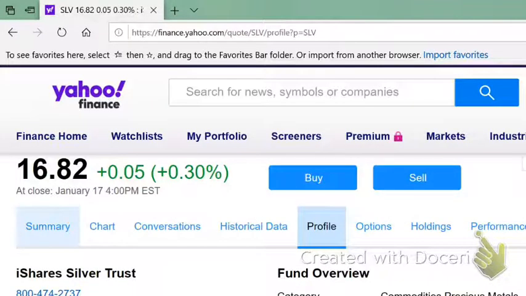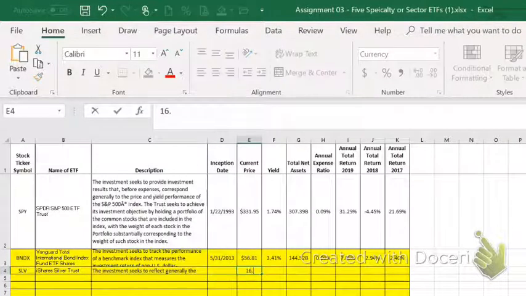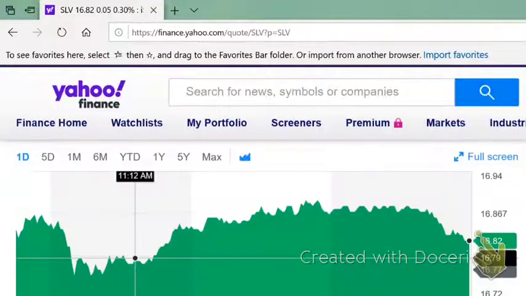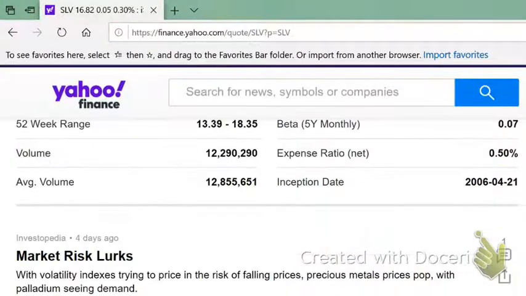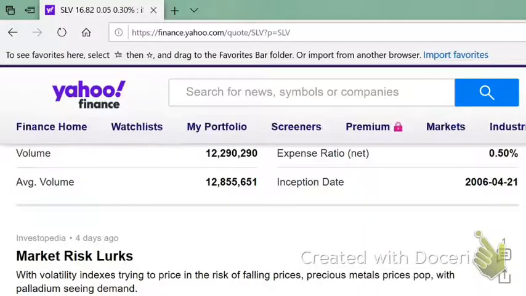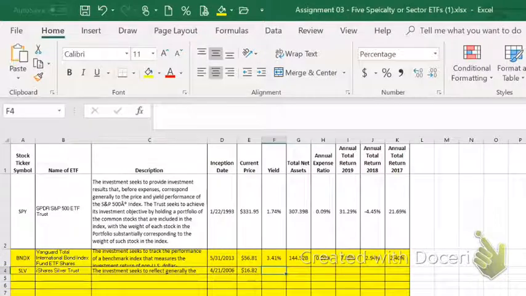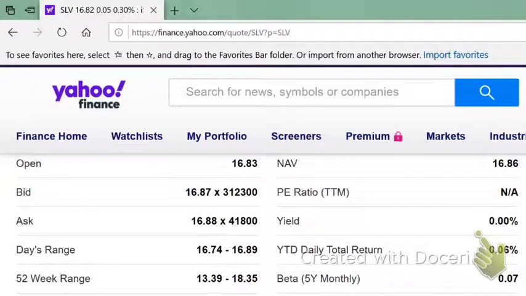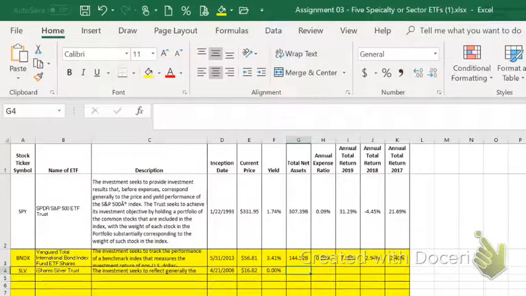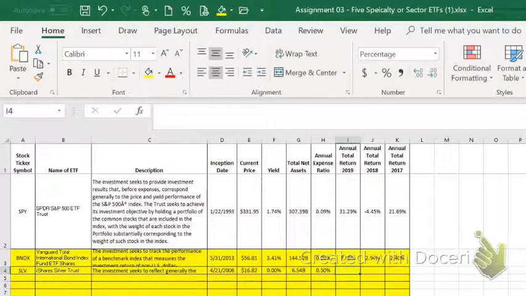If we go back to the summary, here I got my price is $16.82. The inception date for this one is 4/21/2006. The yield with this one is 0. All right, silver doesn't pay interest, so the yield is 0. The total net assets 6.54 billion. The annual expense ratio on this one is 0.5%.